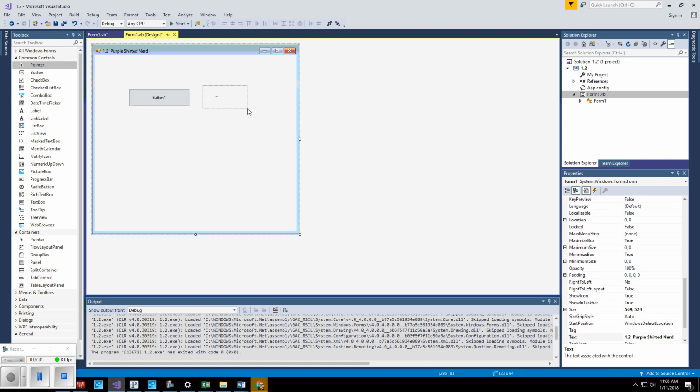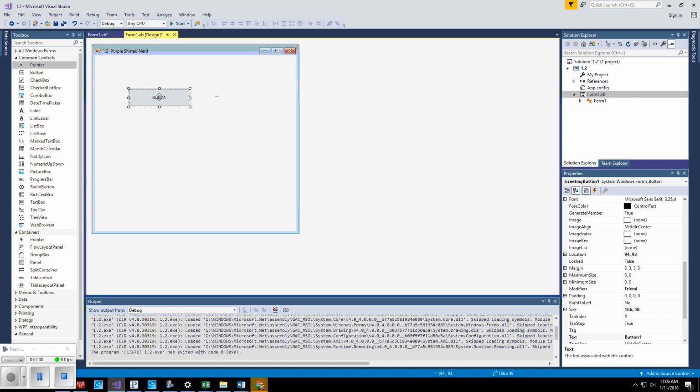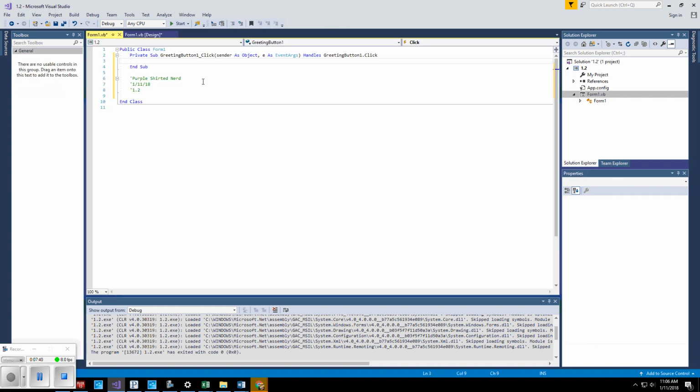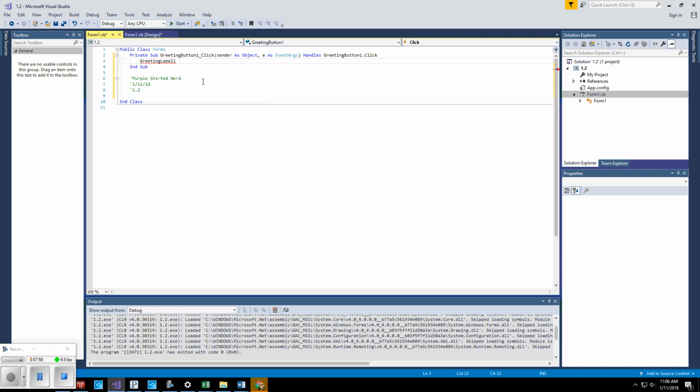So I have this label. I already named it, I believe I named it greeting label. That's good. So if I'm going to just wrap up this part of the project, I could say greeting. Notice it highlights greeting button 1, but I can just click down to here, cursor down, and hit tab. It takes me to right there. Dot text equals hello world.